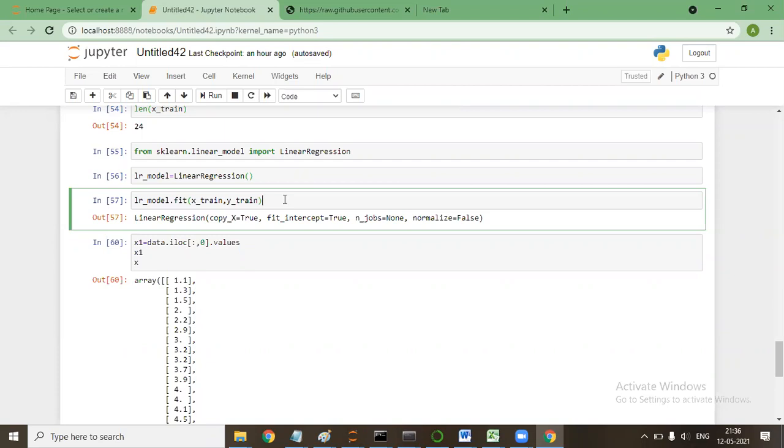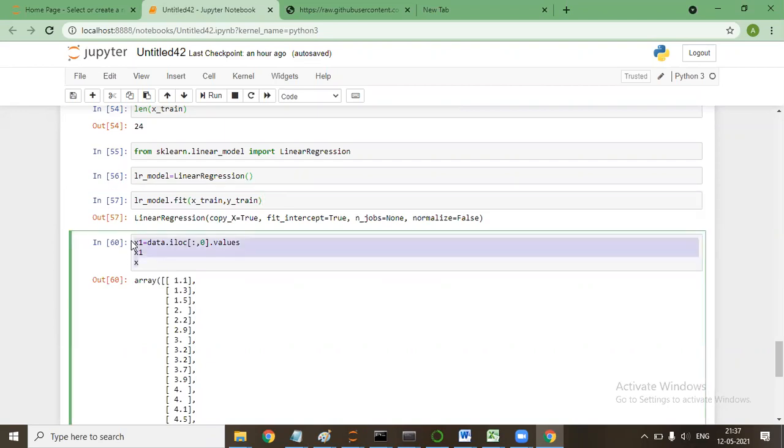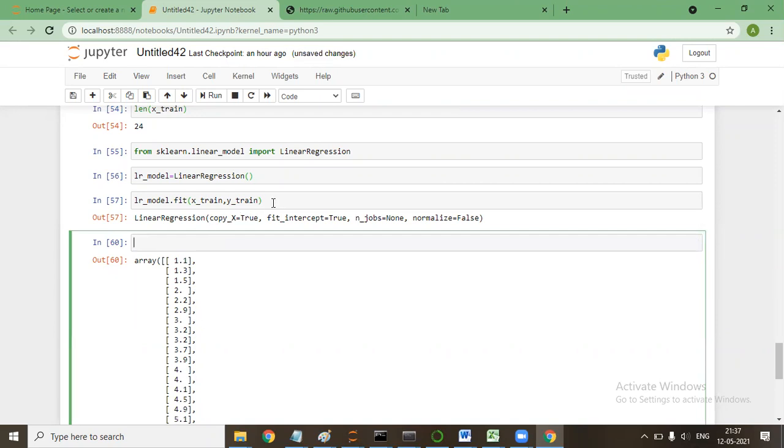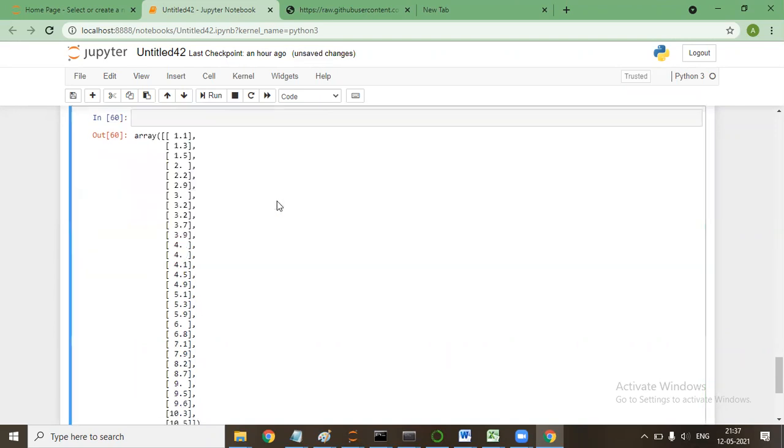Now when I said LR.fit with X train and Y train, what was I trying to say? Yesterday we made a line graph. With this, it is creating that line only with the help of 80% of the data that we have supplied. So now if I say LR.fit, it has created the model.